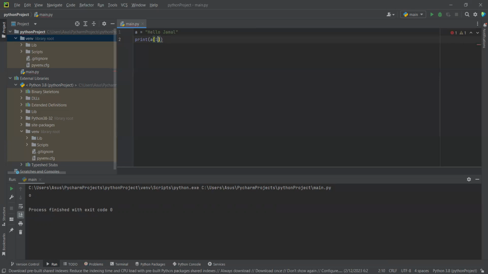Let's get 1. 1 is E, right? You see here, 1 is E. So how about 0? 0 is H. So this is the way we are using it.